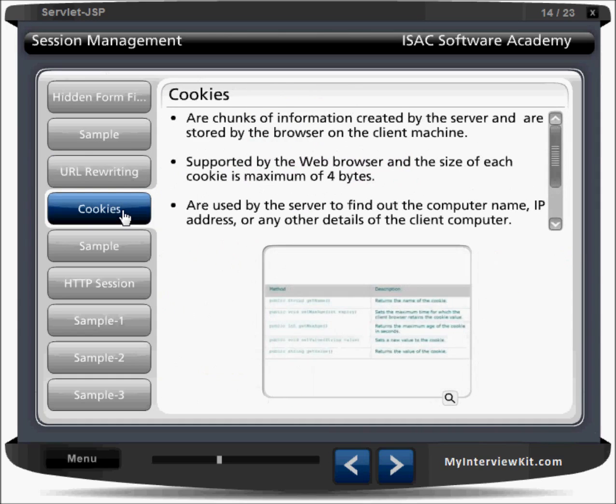Next is the cookies. What is a cookie? We can say it is a chunk of information created by the server and stored by the browser on the client machine. So the server wants to store some information on your machine, so that next time you access this application, the server will retrieve the information from your machine file.